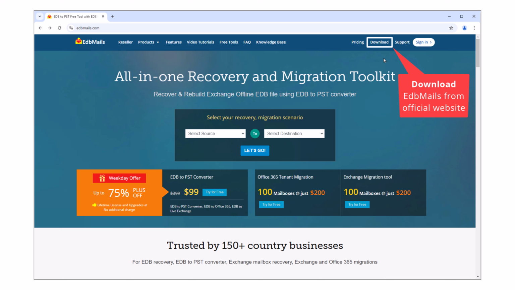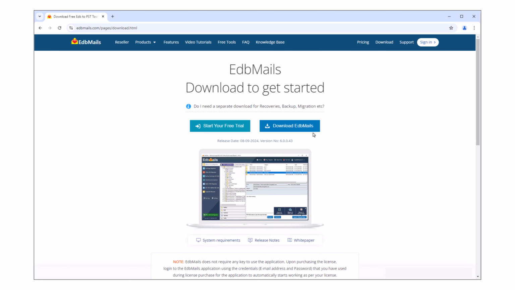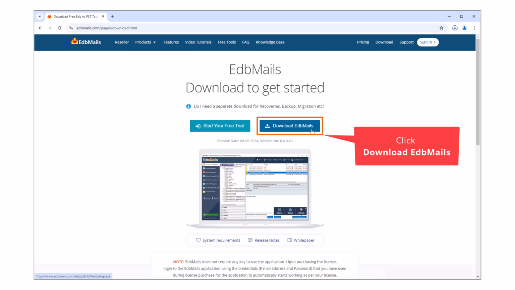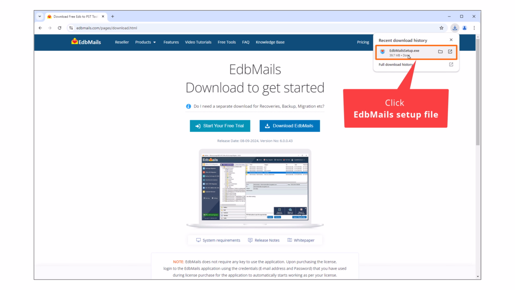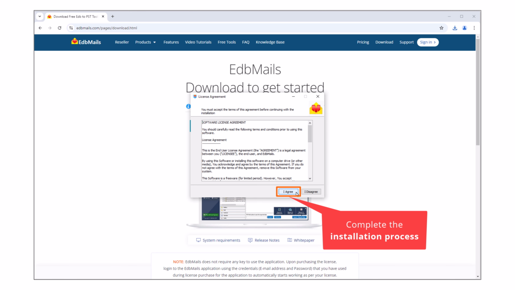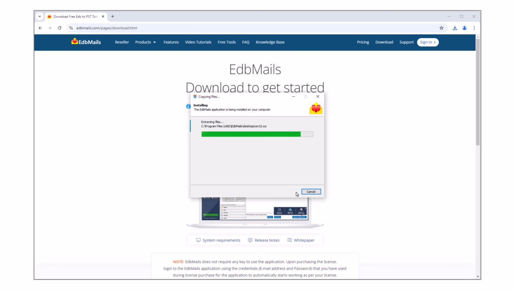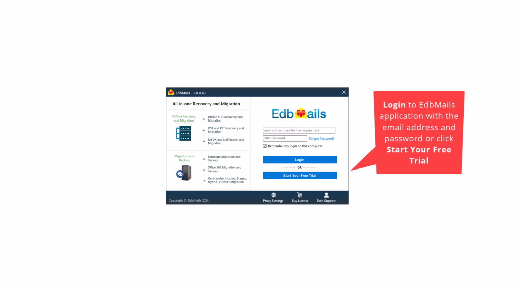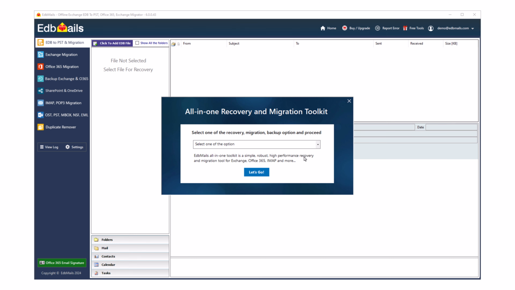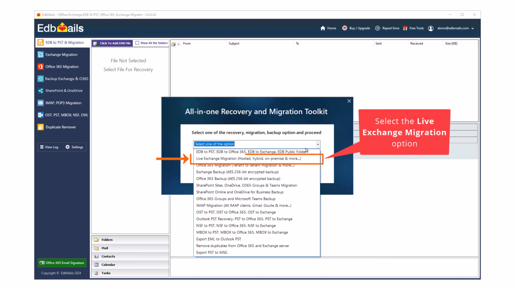Download EdbMails from the official website. Click Download EdbMails. Click EdbMails Setup File. Complete the installation process on your system. Log into EdbMails application with the email address and password or click Start your free trial. Select the Live Exchange Migration option from the drop-down list.